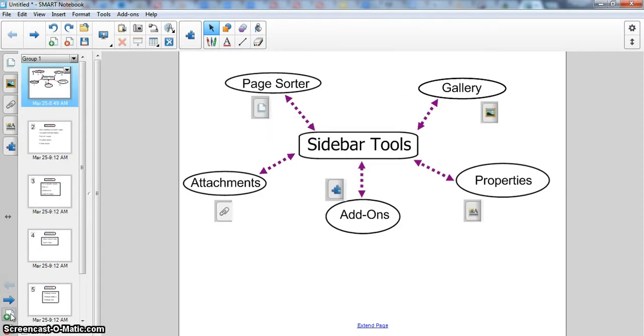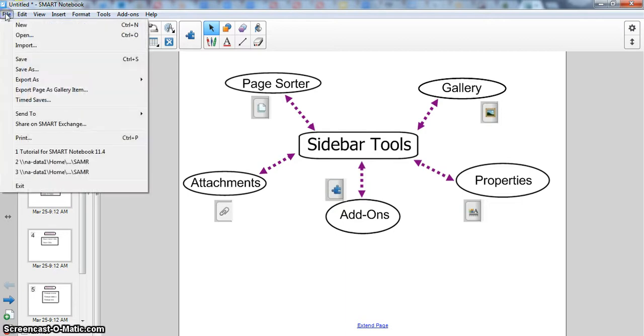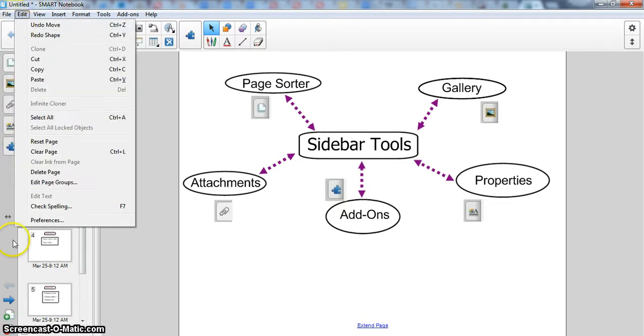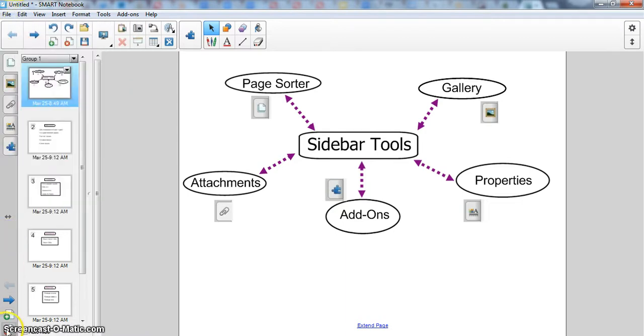Right here, you could add a new page from here, in addition to here and even file new, that kind of thing. And then also, you can delete pages right from here. So if I add a page, it's going to add a page after whichever page here is selected. And then obviously, whatever is selected, this is what it's going to delete.